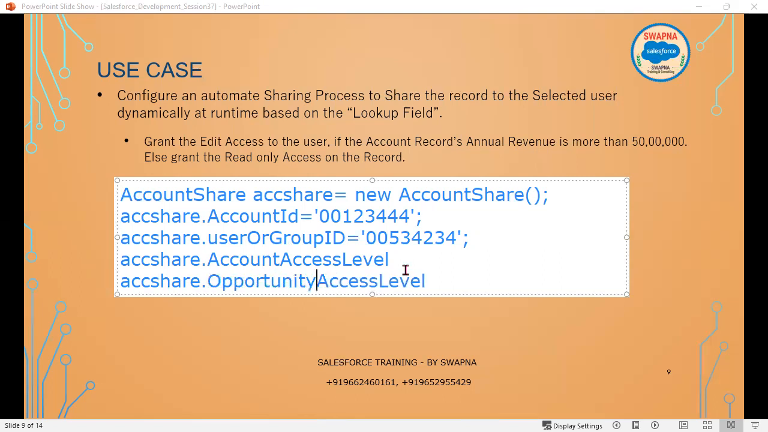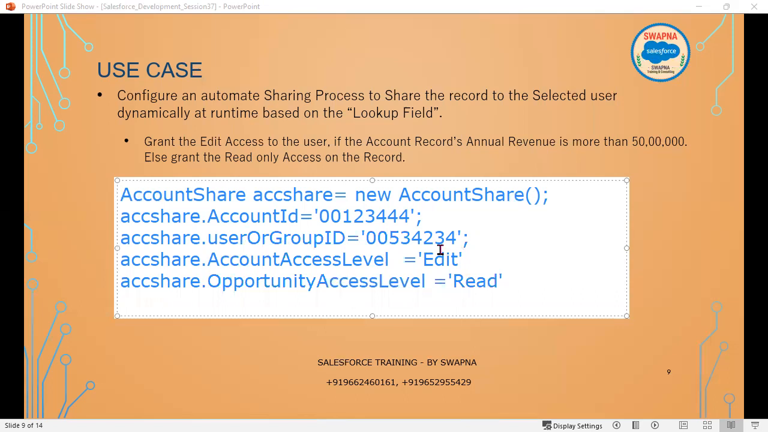Opportunity access level. Let's assume for the account access level I'm giving edit access, and for opportunity I'm giving read access. Like this you can specify it. Then finally, one more is available, the case access level. Case is also read access.